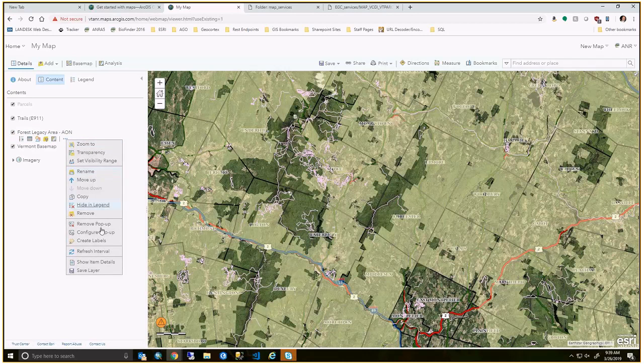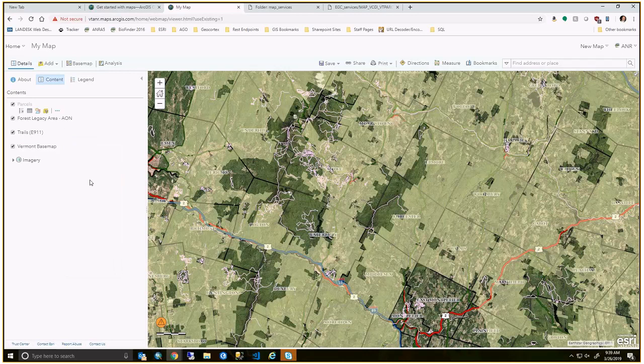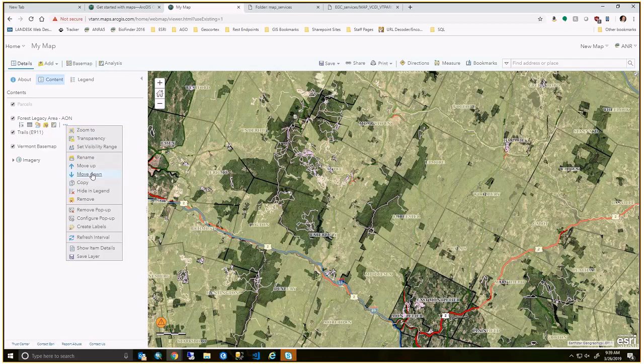Other options, we can move layer order up and down. So if I want the legacy area above the trails, I can do that, or I can move it down. This is changing the layer order.